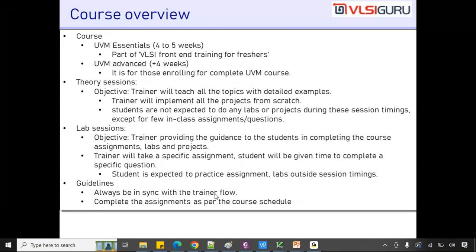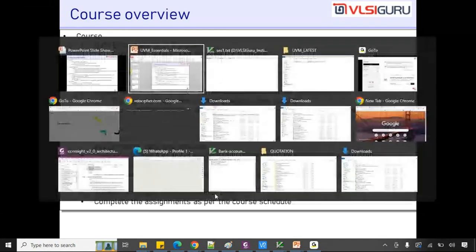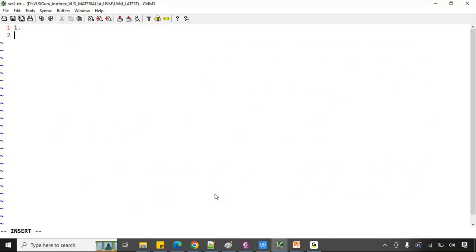Some basic guideline is to always be in sync with the trainer's flow. Whatever topic I'm teaching, we'll be moving quickly from one topic to another. Let's say today I may be talking about UVM test bench architecture. Tomorrow I may talk about something called objections. Next I may talk about reporting. Next I may talk about factory. When I'm doing this, you should not be studying this one. You should be in sync with my flow, right? Only then will you be able to understand. Having said that, we will give you sufficient time for you to do the things. We will not do it in very quick time, okay?